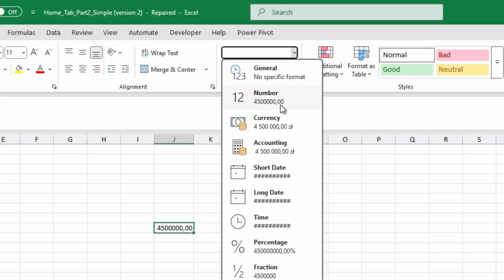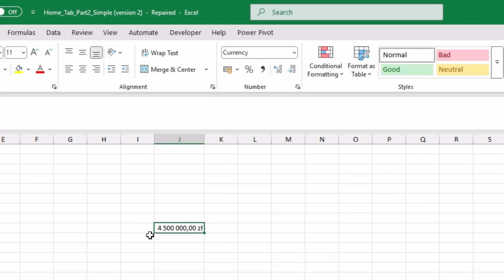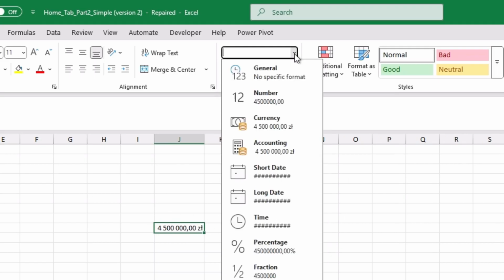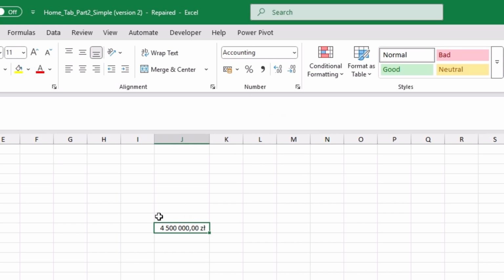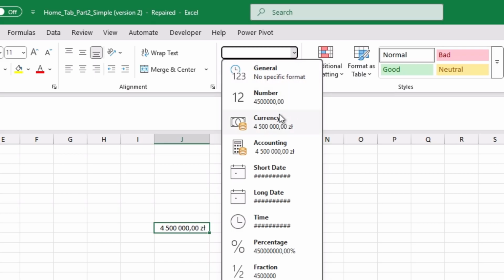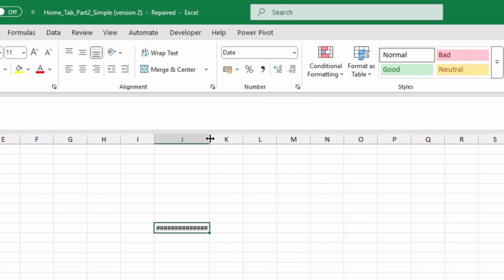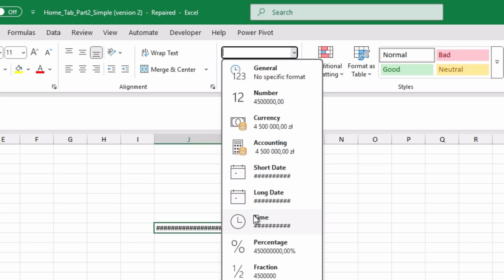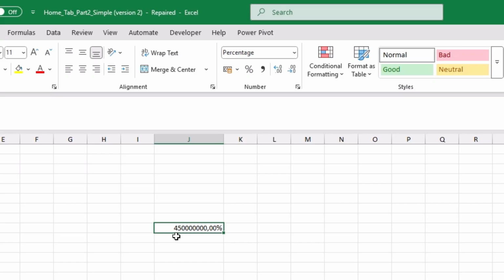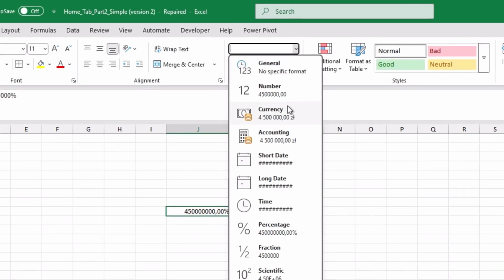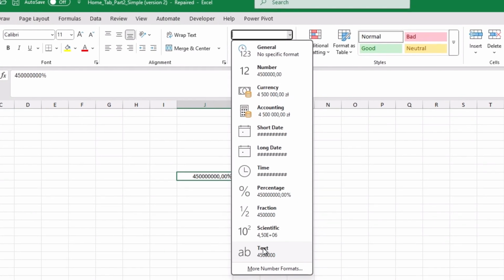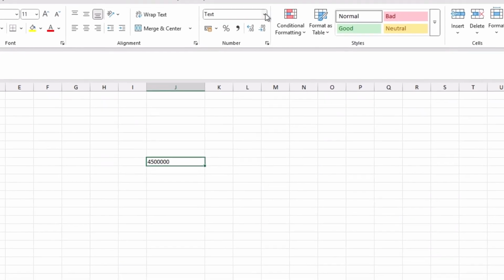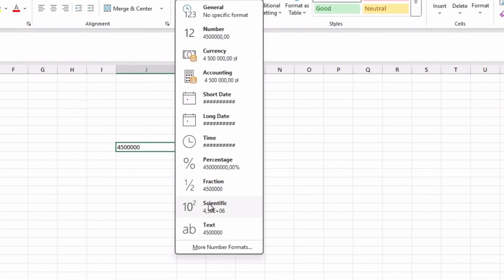The next one is Currency, and it adds a money symbol. Accounting is also money, but aligned nicely. And to be honest, I have never used it. Date shows date. We have the short and long version. Time shows your number as time. The percentage option multiplies by 100 and adds the percentage symbol. Text treats everything as text. There are also fractions and scientific buttons.